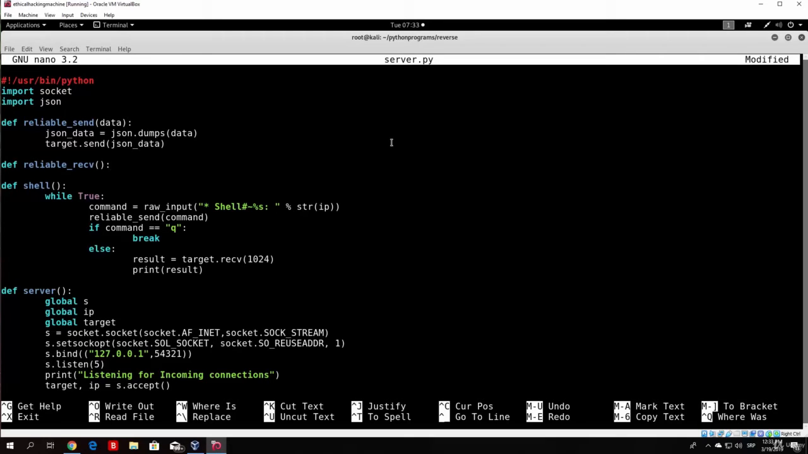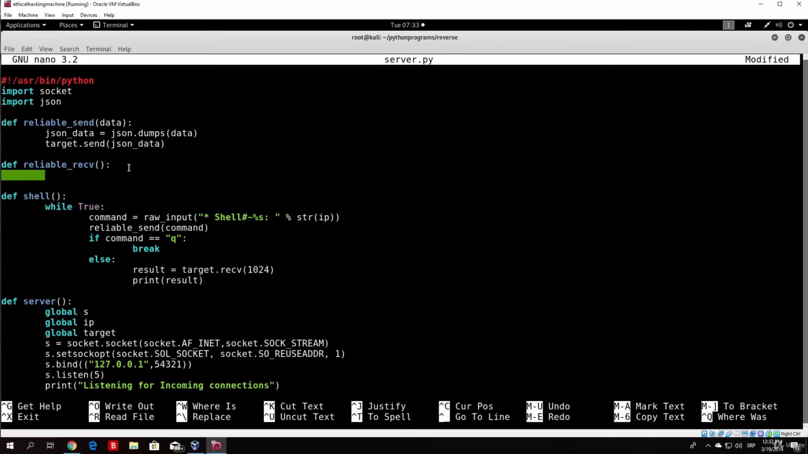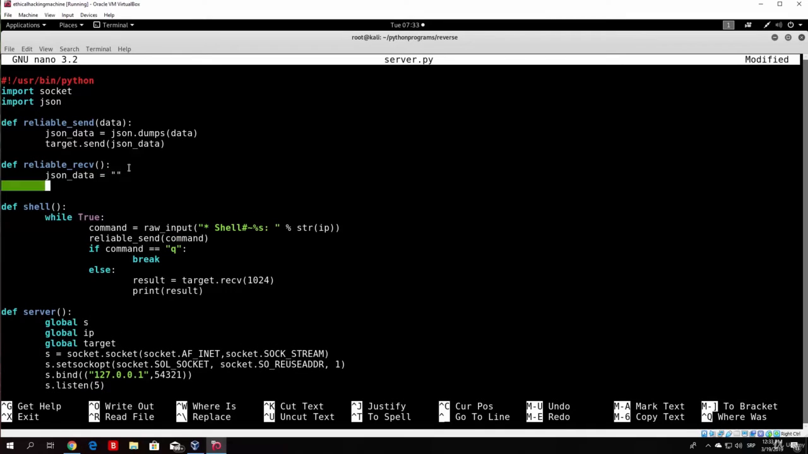Right now what we want to do is perform a little bit bigger code than for the reliable send. In the reliable receive we do not need to specify anything between the brackets, since we are the ones receiving the results of our command. So we want to specify a local variable called json_data equals the empty string, and we want to run a while True loop in order to add the bytes 1024 bytes at a time to another 1024 bytes until we run out of bytes. It maybe sounds problematic, but it really isn't.